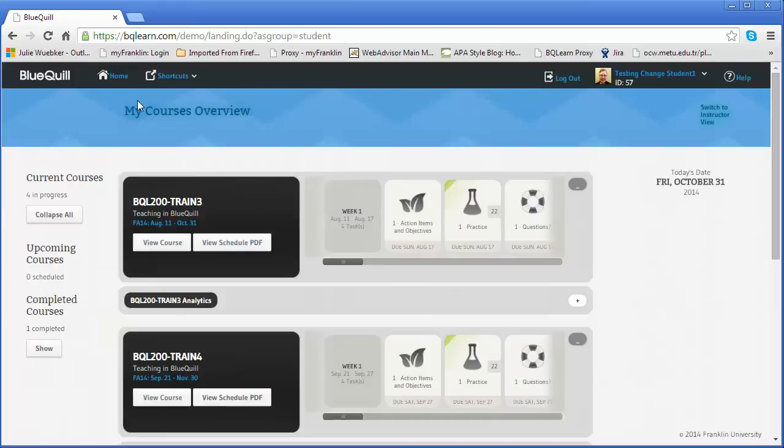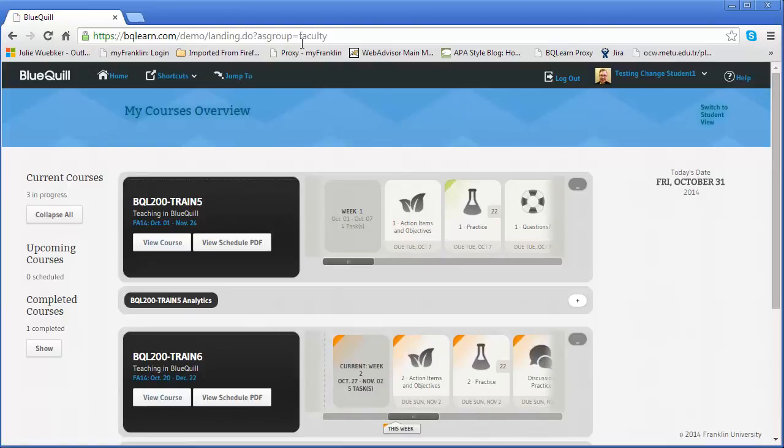The faculty view is accessed by clicking on the Switch to Instructor View button. Doing this switch takes you to a different group. Now, if you need to confirm that that's where you are, you can always read this, or if you look up here in the URL, you'll see that right now we are looking at it as a student. So I'm going to click on the Switch to Instructor View, and you'll notice not only does this change to say faculty now, this also now says switch to students. So we'll toggle back and forth.